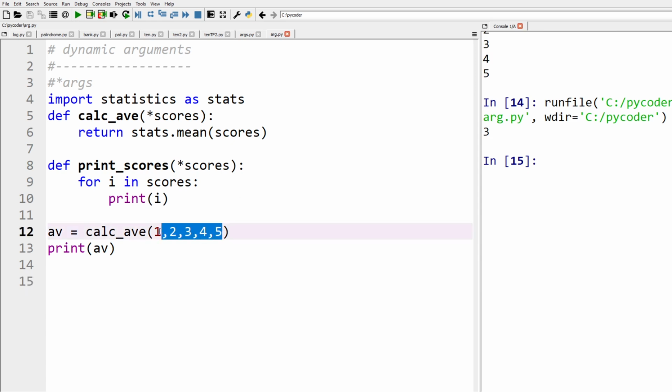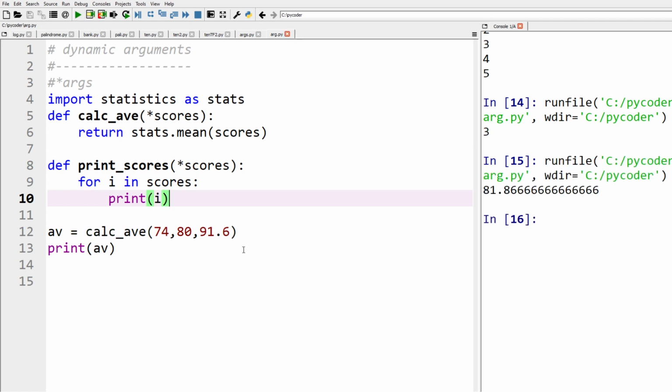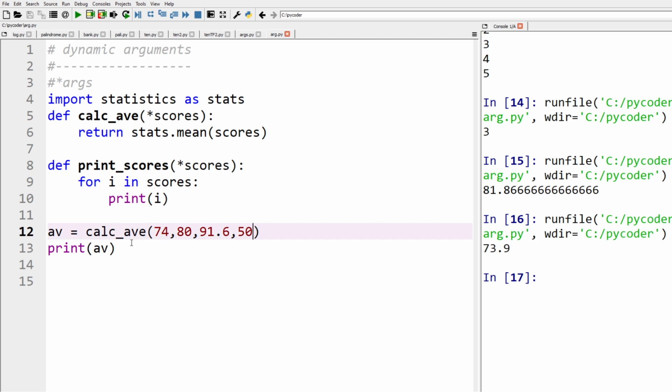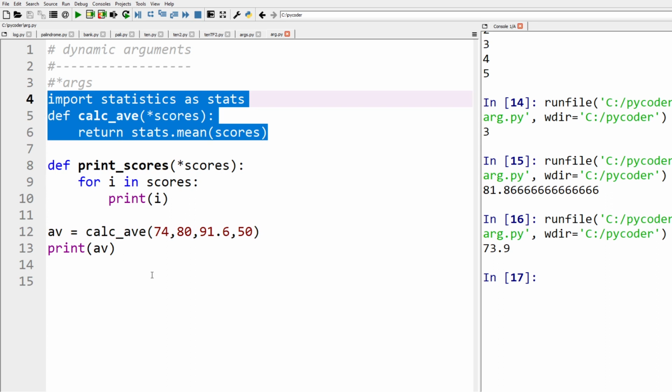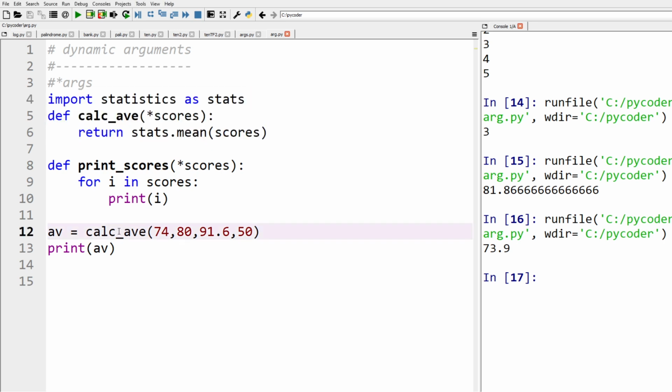So if we were to do something a bit more complicated, we can put in our numbers and we can see our average, and it doesn't matter, we can just keep adding scores and it will calculate the average. So that's a way of creating a function and not worrying about how many parameters we're going to pass when we call the function. So we can see here, this is the way that we've packed the arguments together.